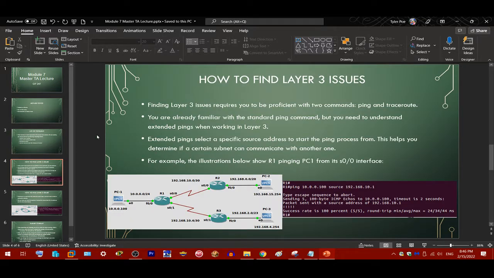So let's go over the processes we use to find layer 3 issues. Finding layer 3 issues requires you to be proficient with two different commands, ping and traceroute. You're already familiar with the standard ping command, but you need to understand extended pings when working with layer 3. Extended pings select a specific source address to start the ping process from. This helps you determine if a certain subnet can communicate with another.